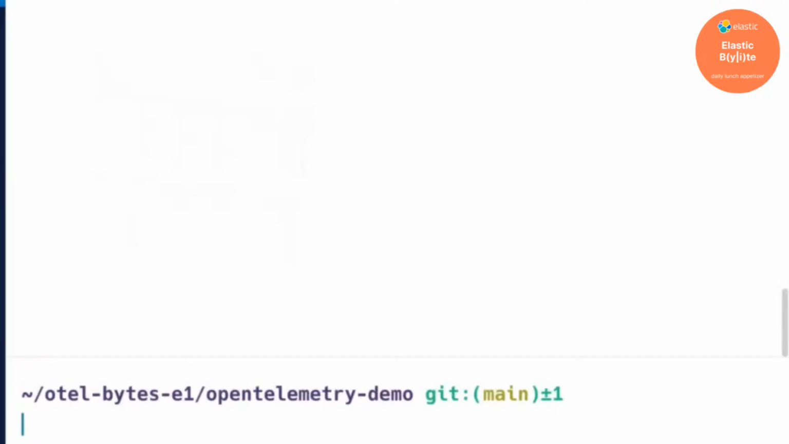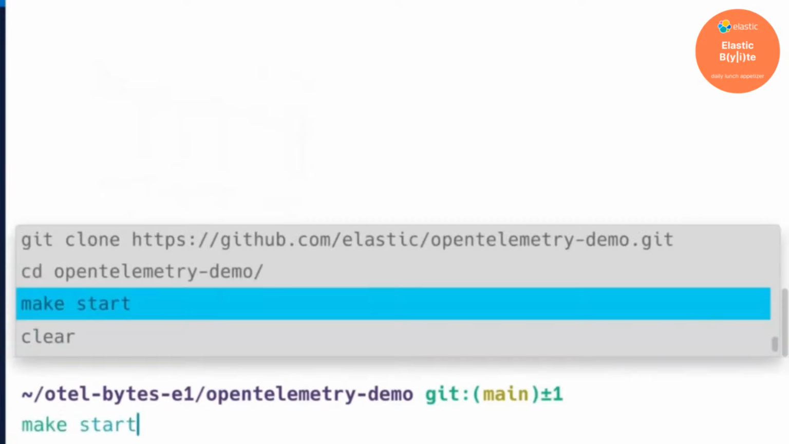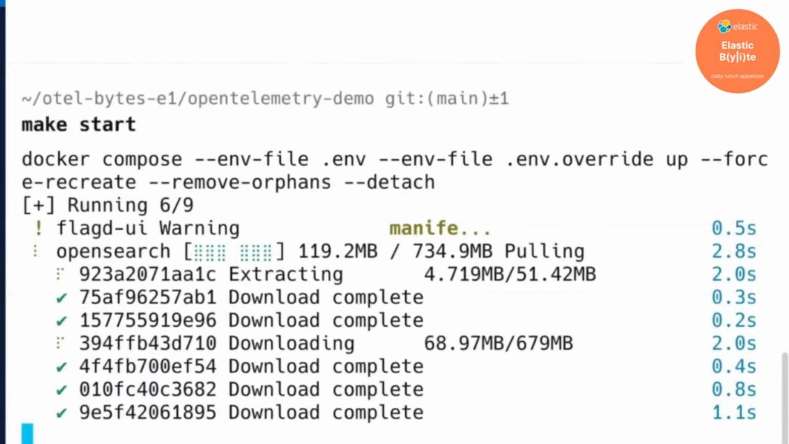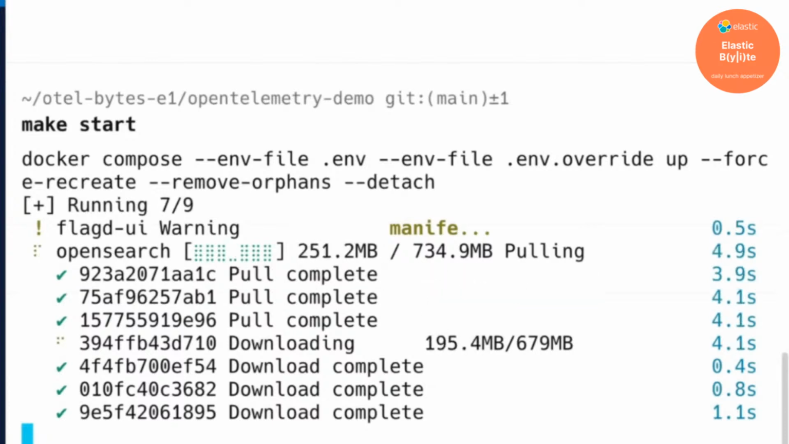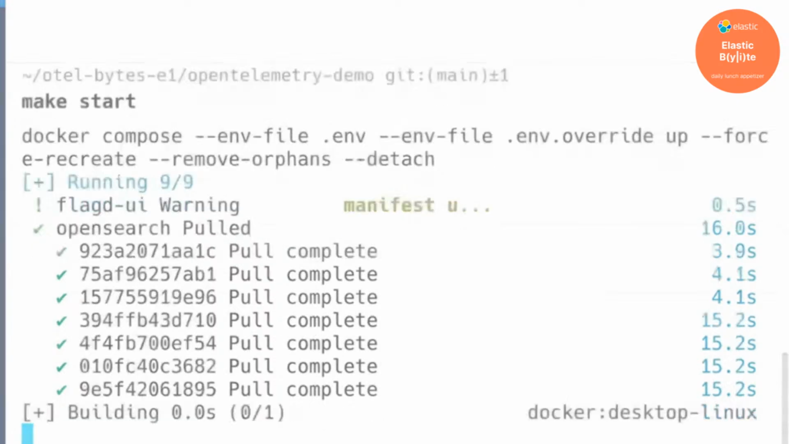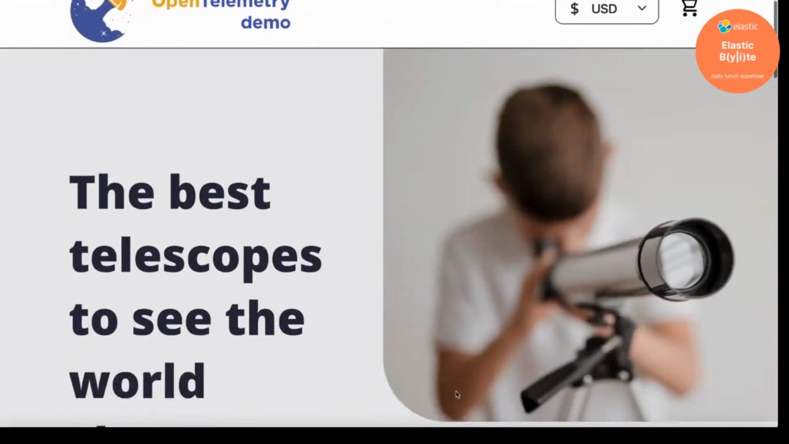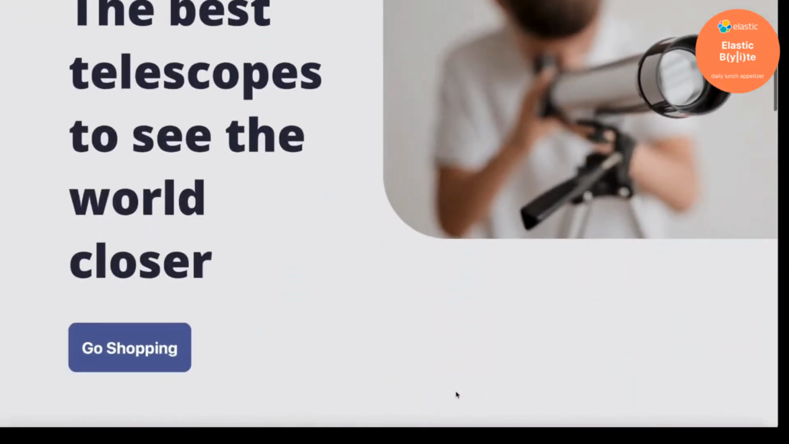If you have Docker started, from here you can type make start, and you can get started connecting to the OpenTelemetry demo. Once everything is running, you should get a message that says that the OpenTelemetry demo is running, and it points you to where to view the demo locally. So this is what the demo should look like when it's running locally.